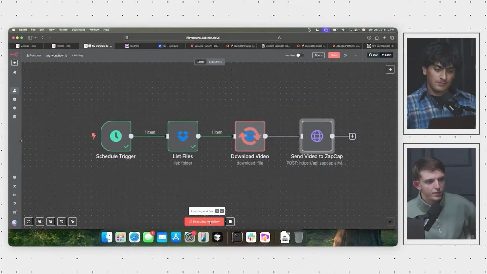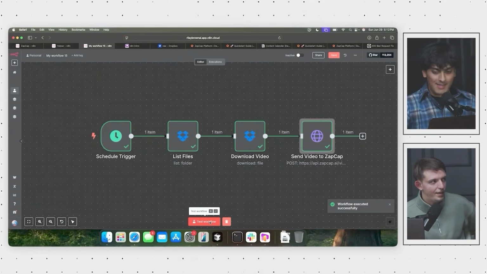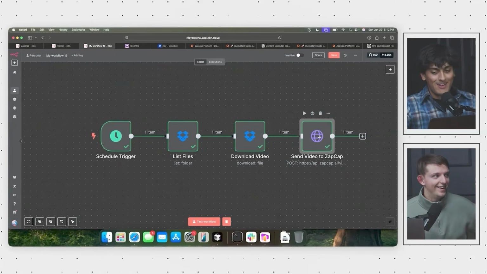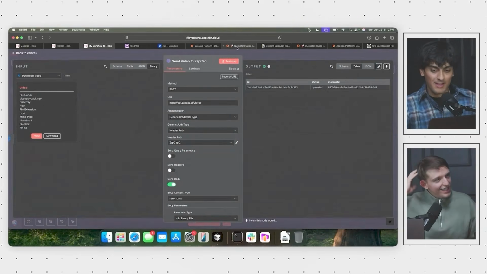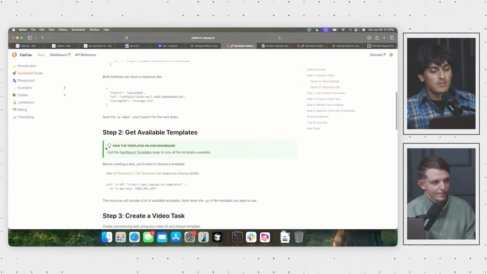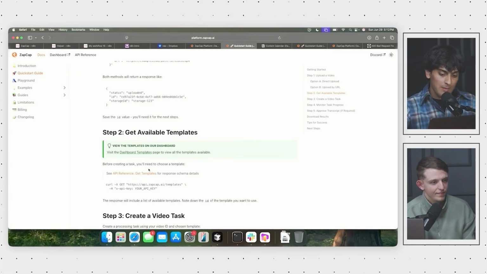Test workflow. Trigger, files, video, send video to ZapCap. Yay. Success. Okay. Now where is it? We don't have it. Let's go ahead and keep going in the docs. Amazing. So we went down option A. Now let's go to step 2, get available templates.